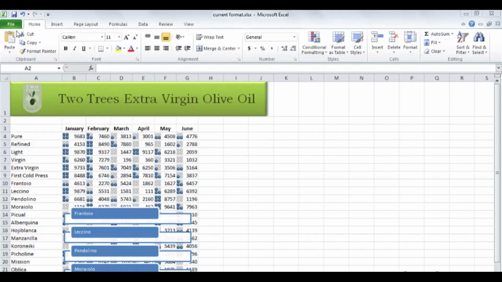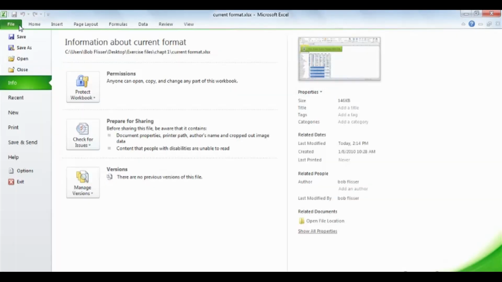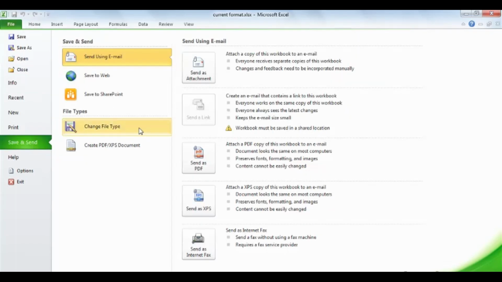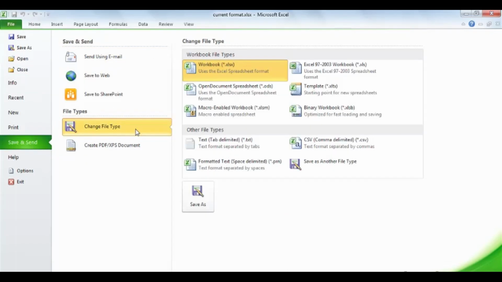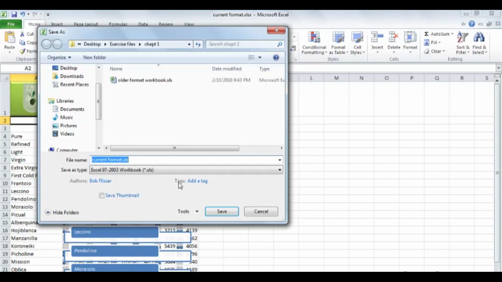Well, we'll go to Backstage View, so go up here and click the File tab. And then down over here, choose Save and Send. Under File Type, choose Change File Type. Well, we want to change it to the 97 to 2003 workbook, all those versions in the same format. Choose that. Now over here, click Save As. And now we can save this as Excel 97 to 2003.